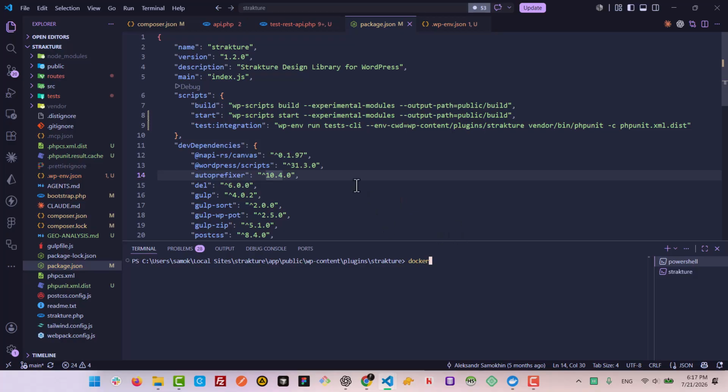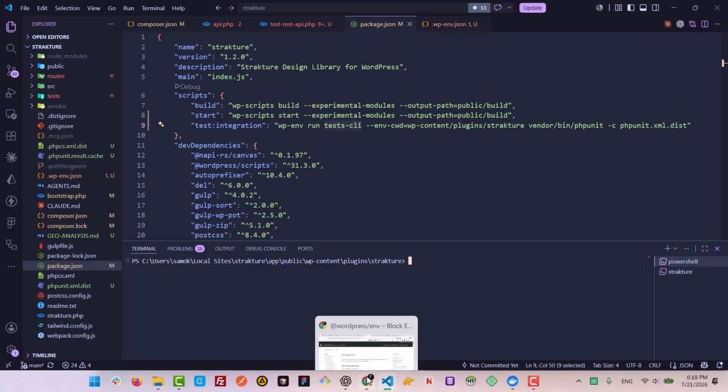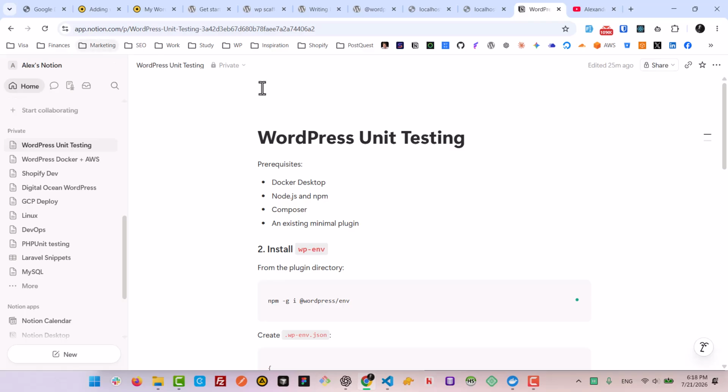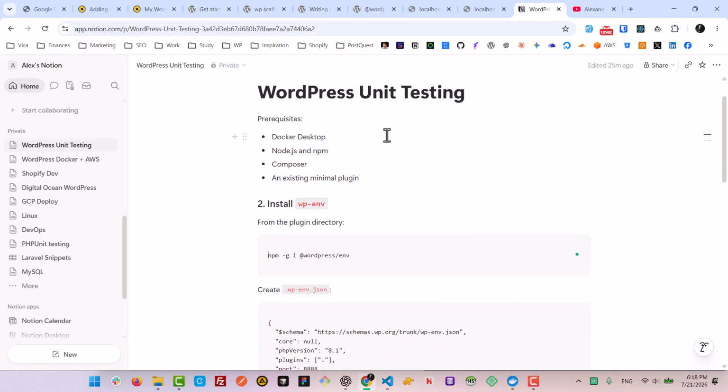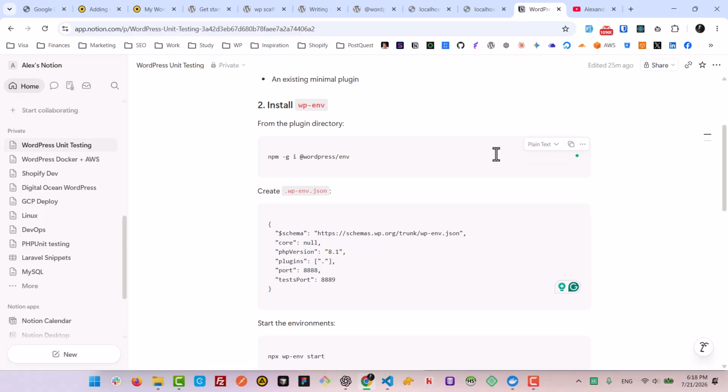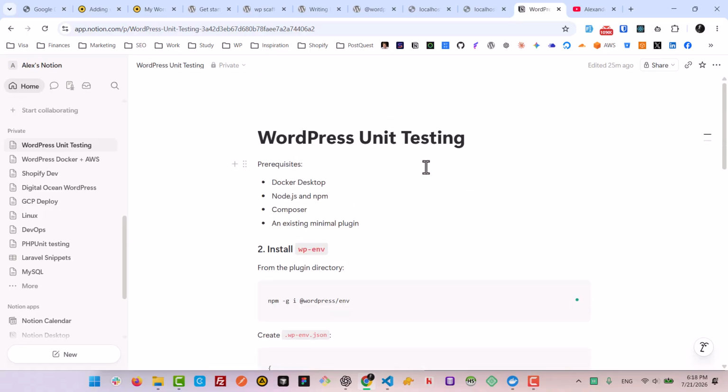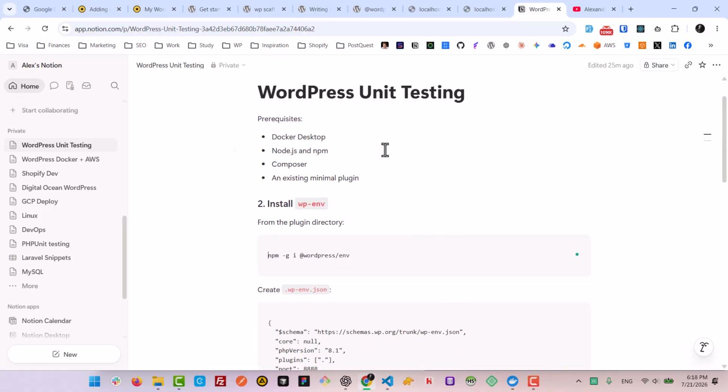This is important because wp-env basically creates Docker containers. It creates two separate environments, one for development, and the second is a testing environment. So whenever you run your tests, you will be running them inside of your testing environment. And I'll show you how to get started. Additionally, I have a guide that I created in my Notion that explains basically everything. But it's pretty simple, so I'm sure that you can understand everything even without this guide.